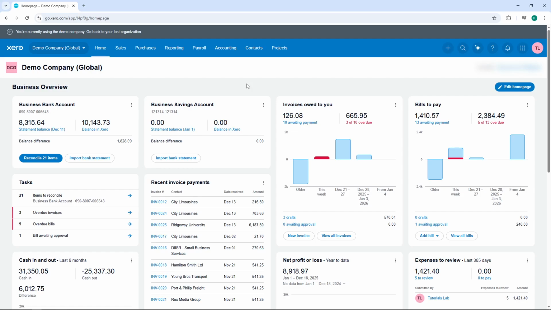Welcome back, everybody. Today, I'm going to teach you how to import a chart of accounts to Xero. This is incredibly useful when you're migrating financial data from another system or setting up a new organization with pre-configured accounts. Let's walk through this process step by step.